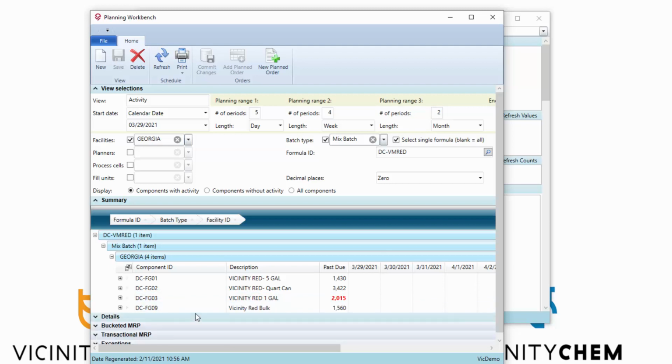The problem that existed is if I needed to add something to my schedule that wasn't already on the schedule, it made some complication. It also doesn't show me other items that can be made from this same formula, DCVM red, that I might choose to package it. I just can't see those items, and so it would be easy for me to forget it.